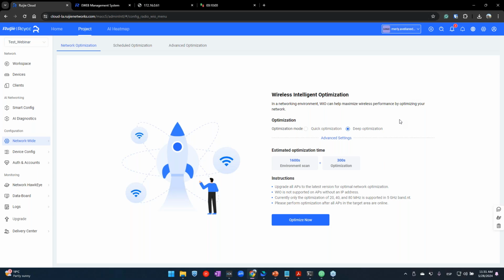It's very important to say that if I enable WIO, my network will be down for 5, 6, 7 minutes. Why? Because it analyzes the whole spectrum and changes some configuration of our APs. That's why in the instructions we say to upgrade the APs to the latest version. It does not support APs with an IP address.